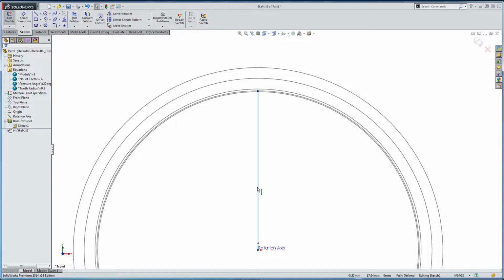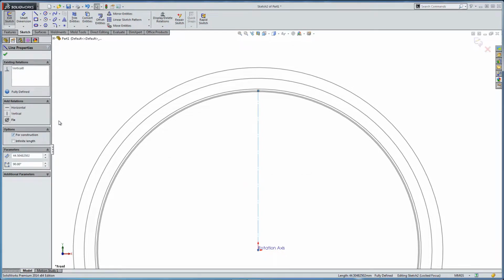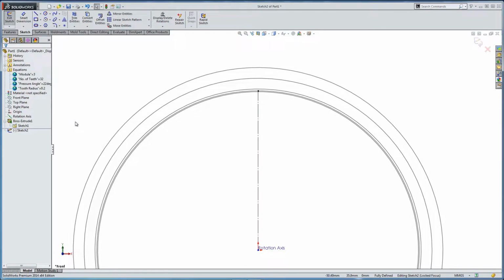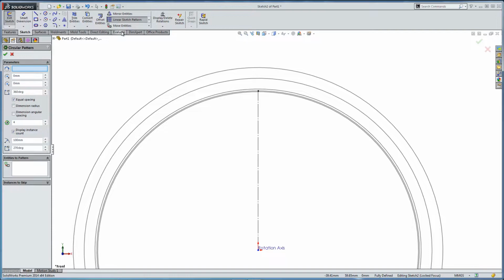And then we're going to create an array. Turn this into just construction geometry first. So a circular sketch pattern. We'll select the center point, which is the center of the rotation axis. We're going to rotate about 45 degrees and we're going to select 11 instances.